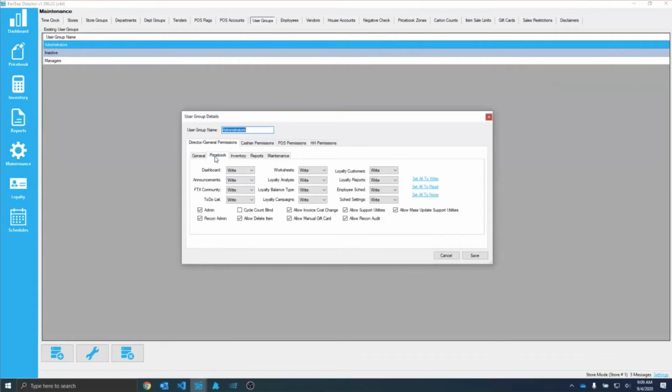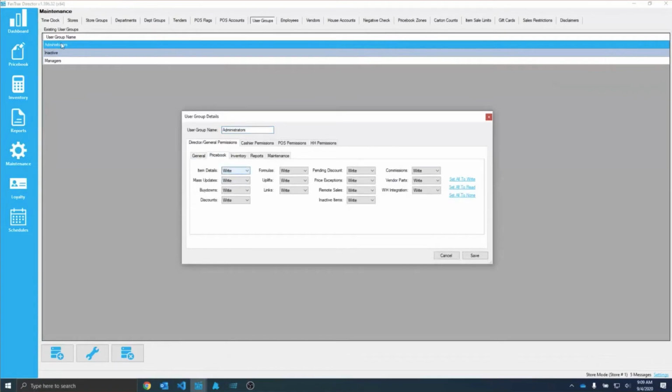Whenever we go to Pricebook, we're going to see all of the different permission headers for each tab there as well. Your item details, your mass updates, your buy downs, your discounts, same type of the three permissions. Right, I can view, create, edit, and delete. Read, I can only view, I can't make any changes, I can't create, I can't delete. And then none. I can't even go into that tab. You have your formulas, uplifts, or links, discounts, exceptions, remote sales, all those tabs that are going to be in the Pricebook module.